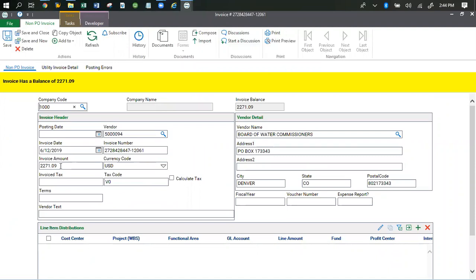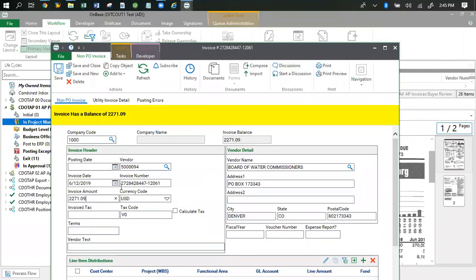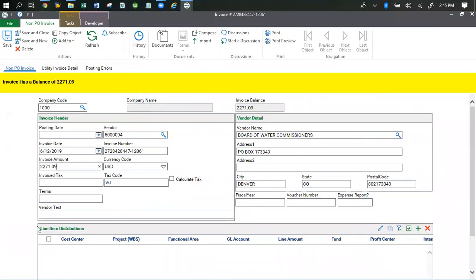So then I'm going to want to make sure this invoice amount is right. Looking over here, the invoice amount is right because we're only going to be paying the current charges. So 227109, and we have 227109. So we're good there.